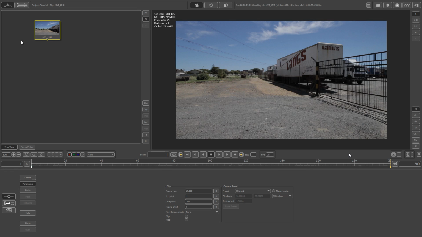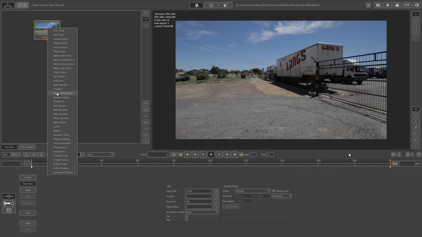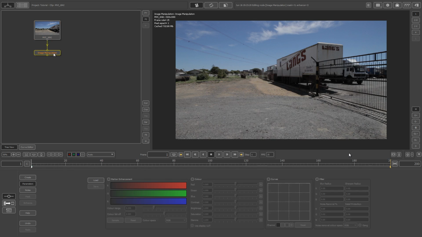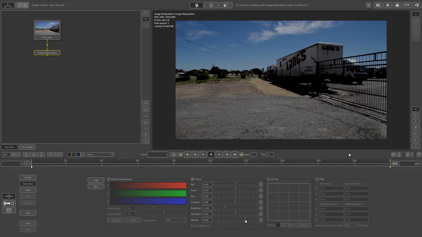Alright, so to start we're just going to right click on this first node, and we're going to click on image manipulation. Double click on that to make sure you've got it selected, and we're just going to increase the contrast. So we're going to click on color to activate that, and we're going to increase the gamma and just lower the brightness just so we get a little bit more contrast. If you toggle between that, it will make the features easier to track.